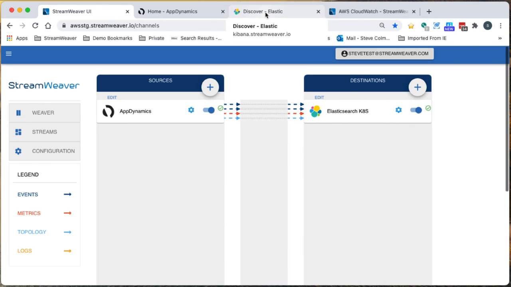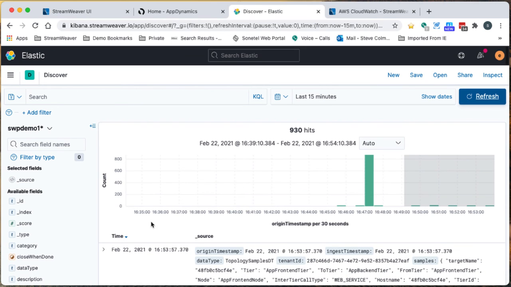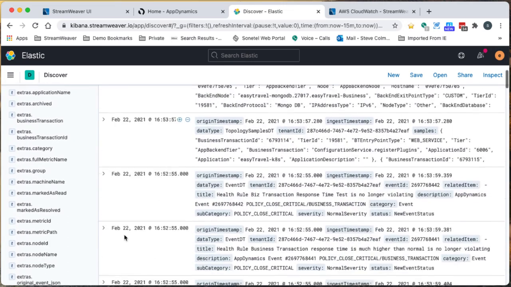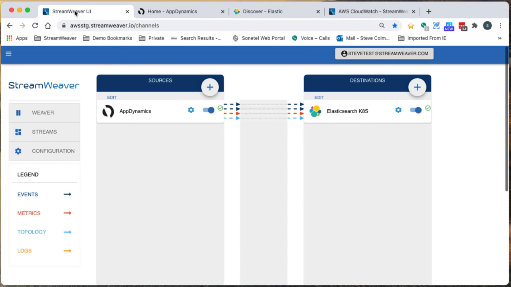So if I come across to my Elastic, I hit on Refresh. And I now have data that's come from AppDynamics. So in a couple of minutes, you've seen how easy it is to use StreamWeaver to integrate all your sources and destinations in your ITOM and ITSM tools.